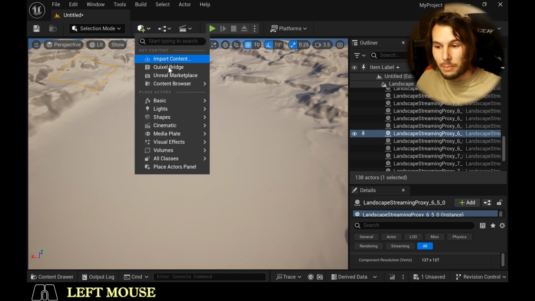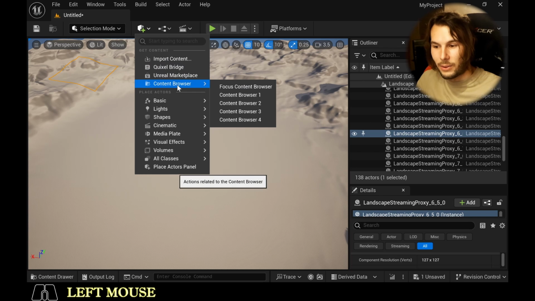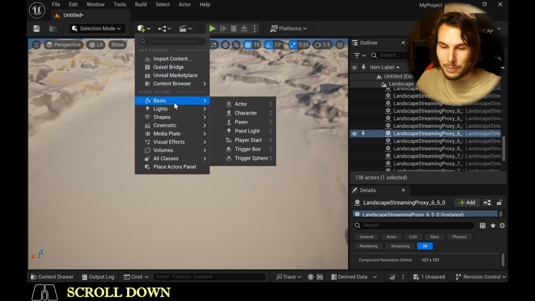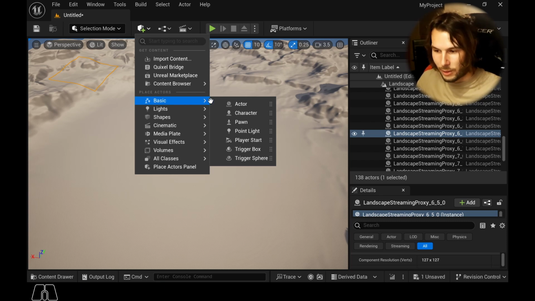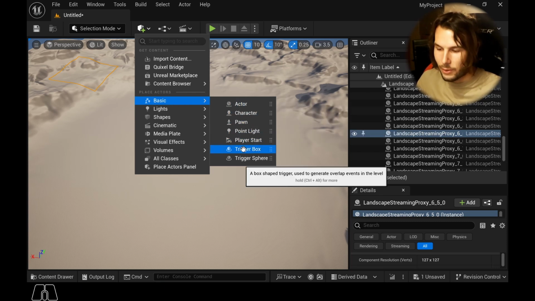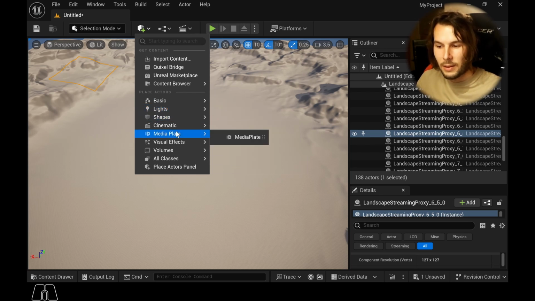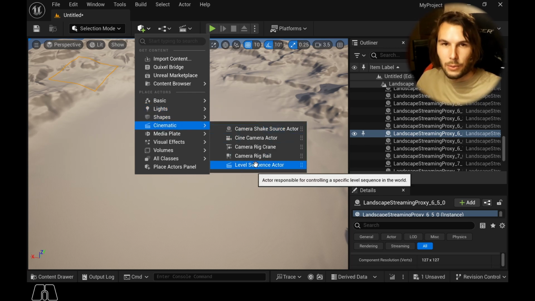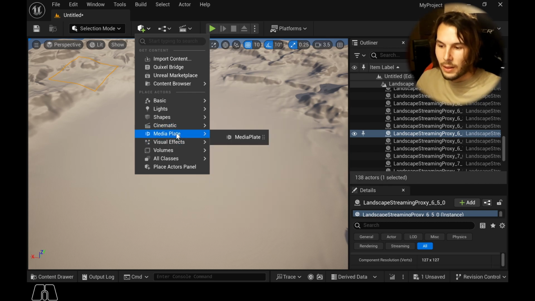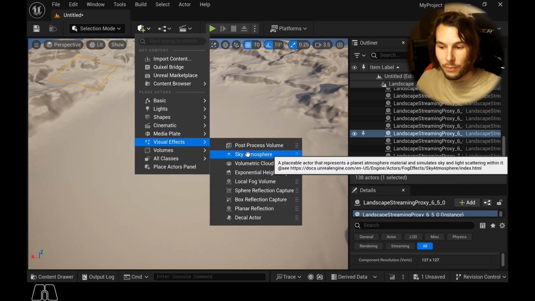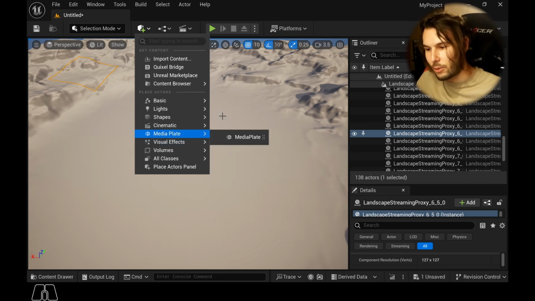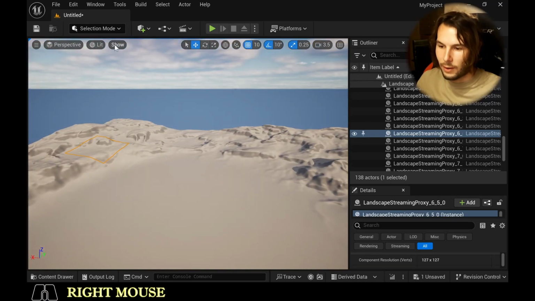We can just import content, as you've already seen, so you might be familiar with this part. We also have the option to place actors and basic stuff in here. So, for example, an actor, character and pawn, we already know those. We have lights we can place in here. We have shapes. We have cinematic stuff, so we can create a level sequence actor. We have media plates, visual effects, so post-processing, sky volume, and so on, all the stuff you can see here.